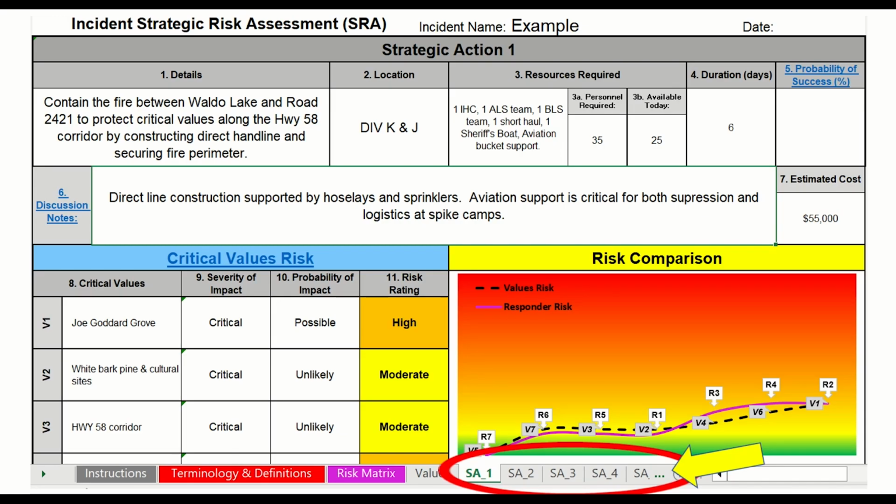Then the next several tabs, there's 5 different pages for you, are actually the strategic action forms that we're going to take a look at in just a minute. There's 5 of them. Don't feel like you have to use all of them. Some incidents you might use 1 or 2. Some you might use 3, 4, or even 5. Within this form, you can copy and add additional tabs if you do need them. The strategic action tabs are just there to help you throughout the life of your incident.